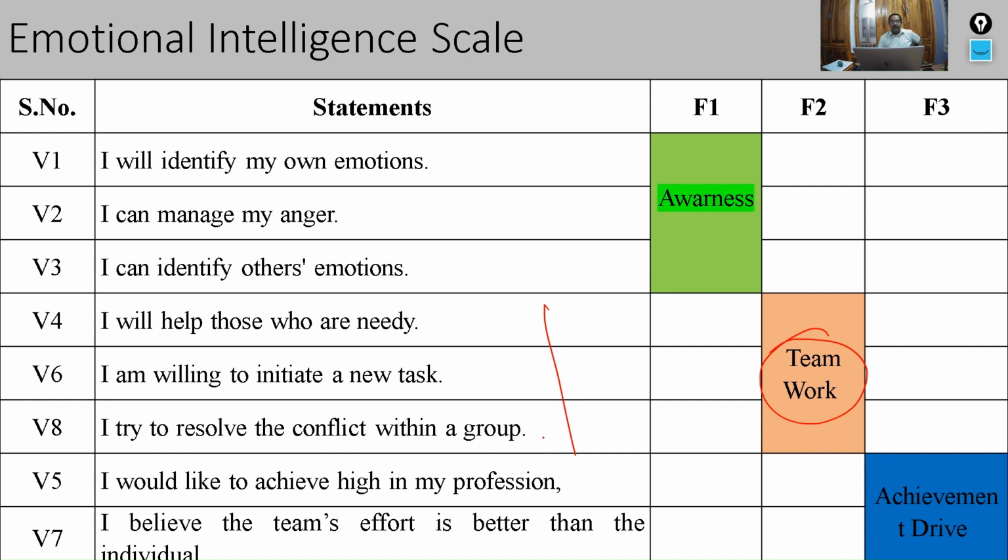The last one: I would like to achieve high in my profession. I believe team effort is better than the individual. Therefore, this is achievement drive. So likewise, we have to name the dimensions. Now we got the dimensions, then we can go for further analysis.